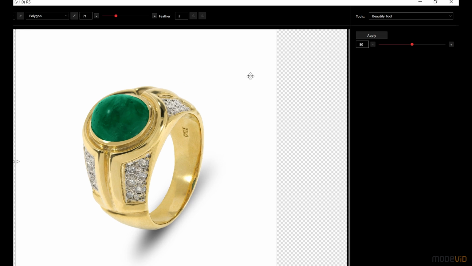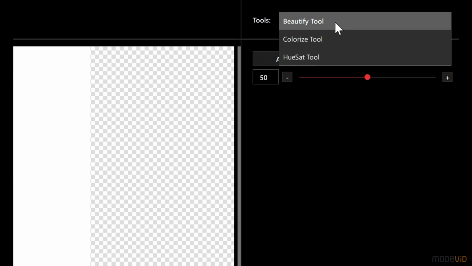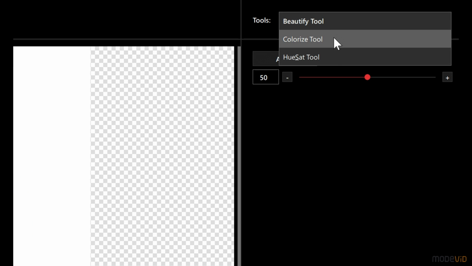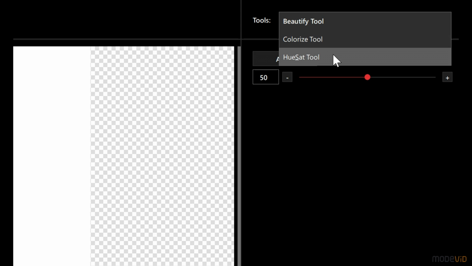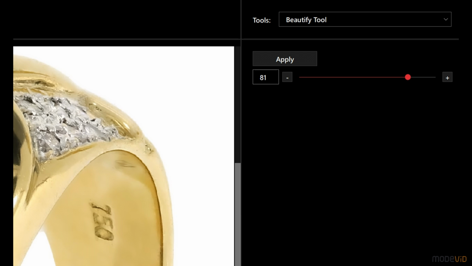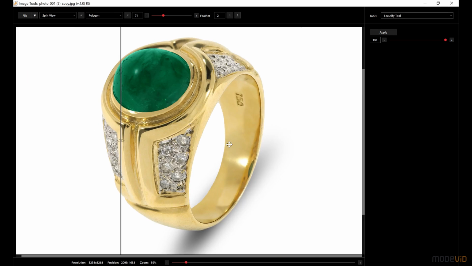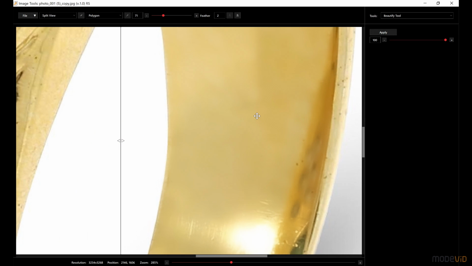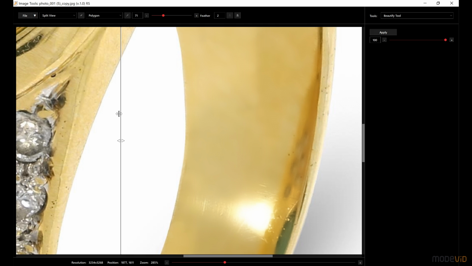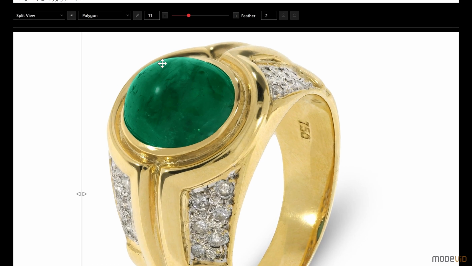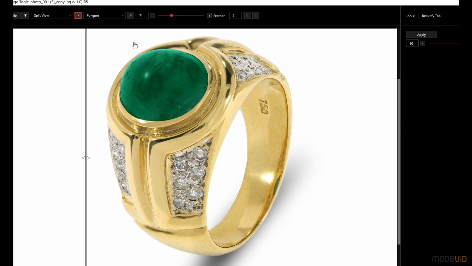The editing tools can be selected from the drop-down menu on the right side of the image tools panel. The Beautify tool is an image filter which smooths out the texture of the product. For example, the filter can be used to reduce any amount of visible scratches and imperfections of the jewelry. The filter can be applied selectively to specific area of an image.